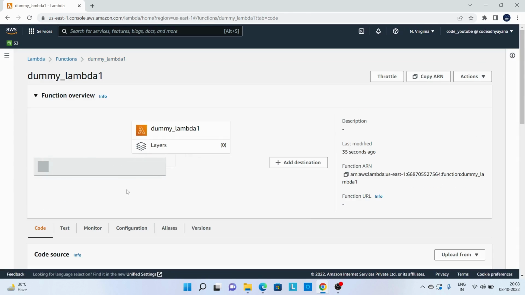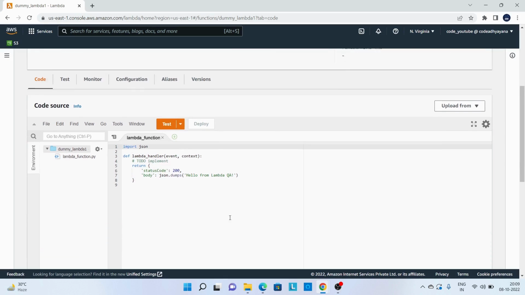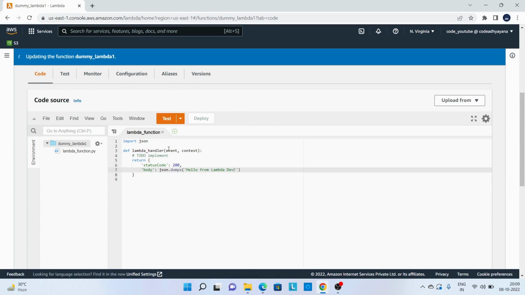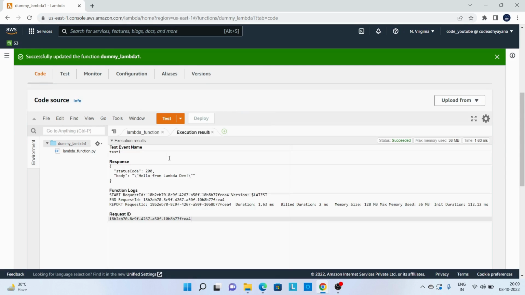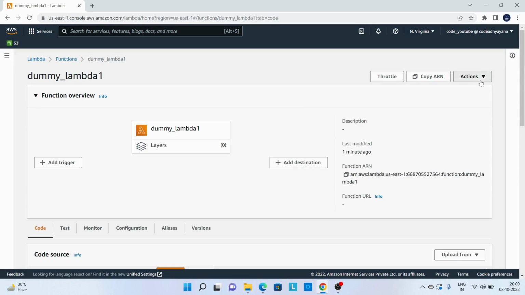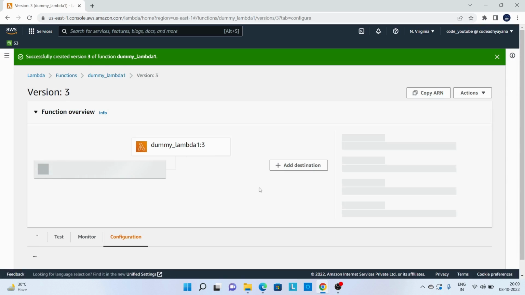Go back to the Lambda function. And this time I will create one new code for development. Deploy the changes. Let's test it. And this one is from development. Now once again we can publish this code. Go to action, publish new version. I'm giving the description as development. Publish.